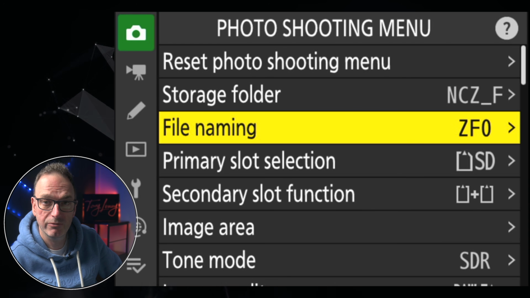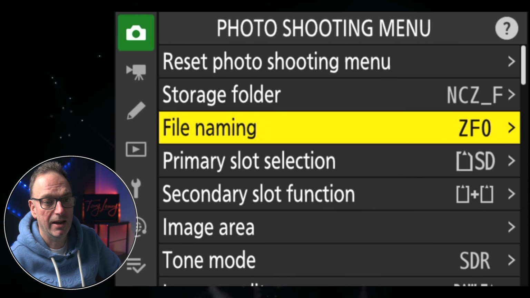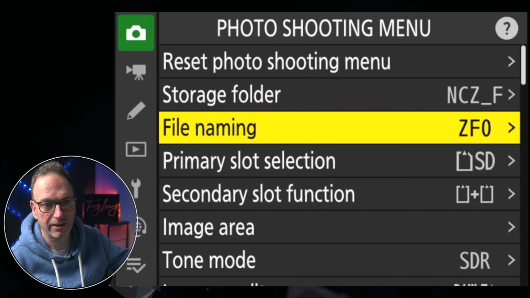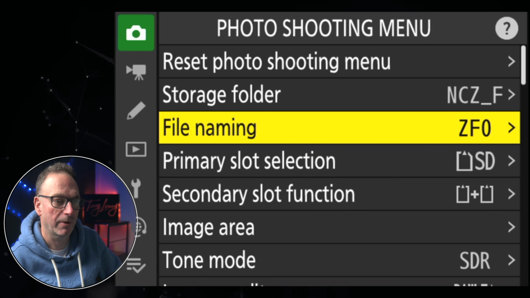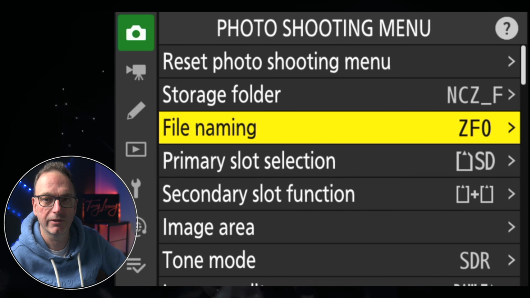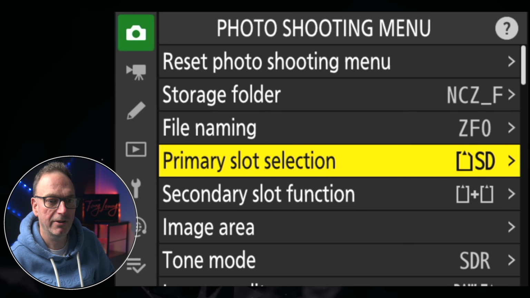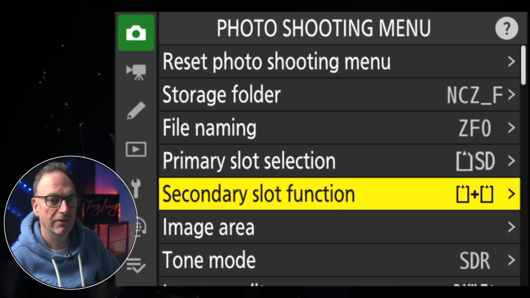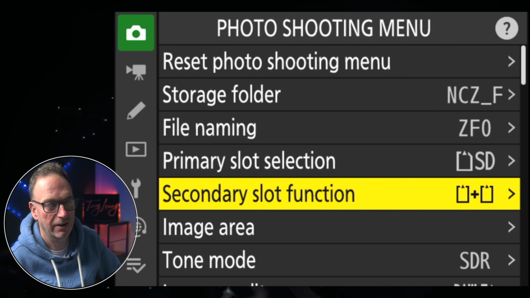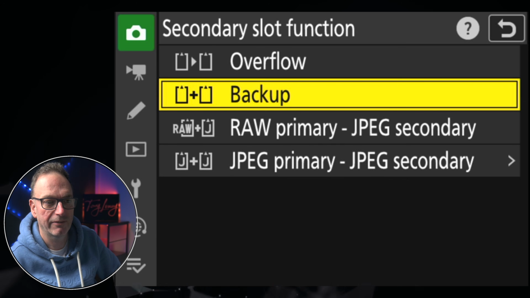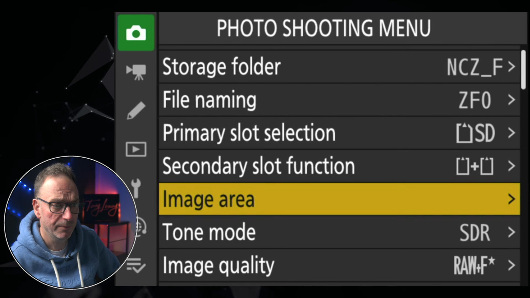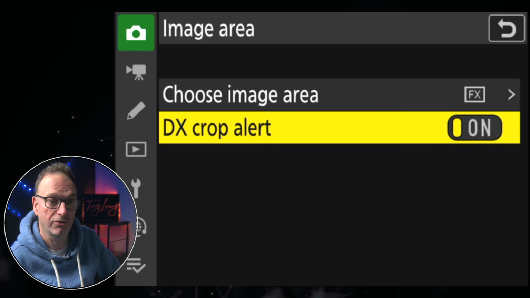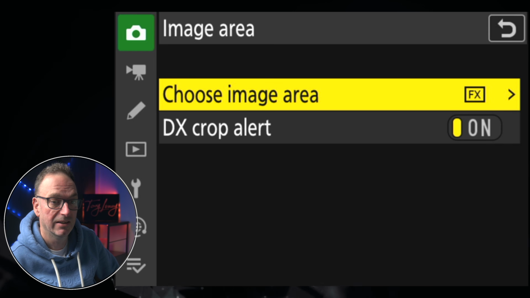File naming, I always rename mine. So this is ZF0 because I've got ZFC, ZF8, D8, etc. And we know what camera it is straight away just by the files. It's really easy when we're shooting and we've got several different cameras. So that's why we do that. Primary slot, SD. I'm going to use that because it's the better card, in my opinion. Secondary, same as before. If you've got a secondary card slot, I always have it as backup. Up to you. Image area, I'm going to have it on FX. It's an FX. I do have a DX crop alert just to remind me. It's not needed, but yeah.